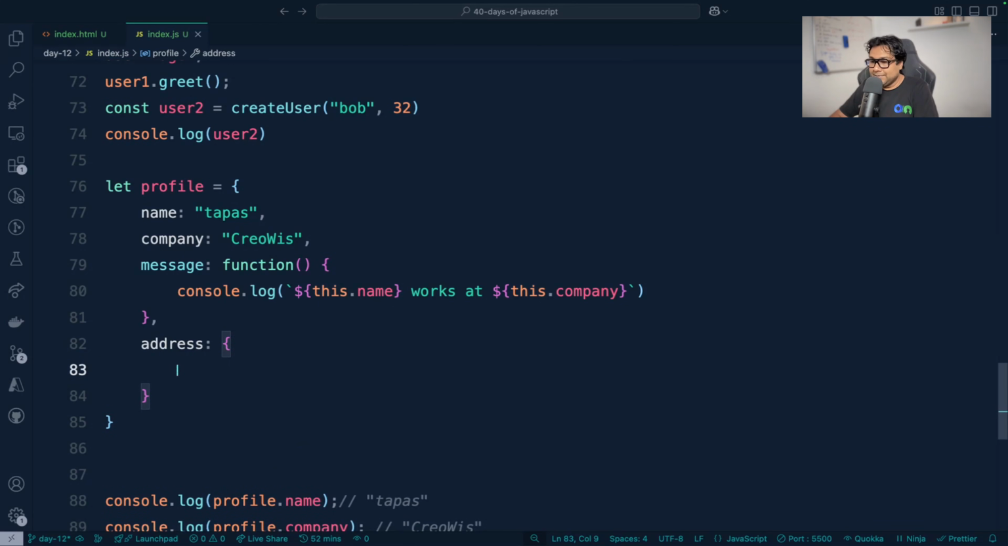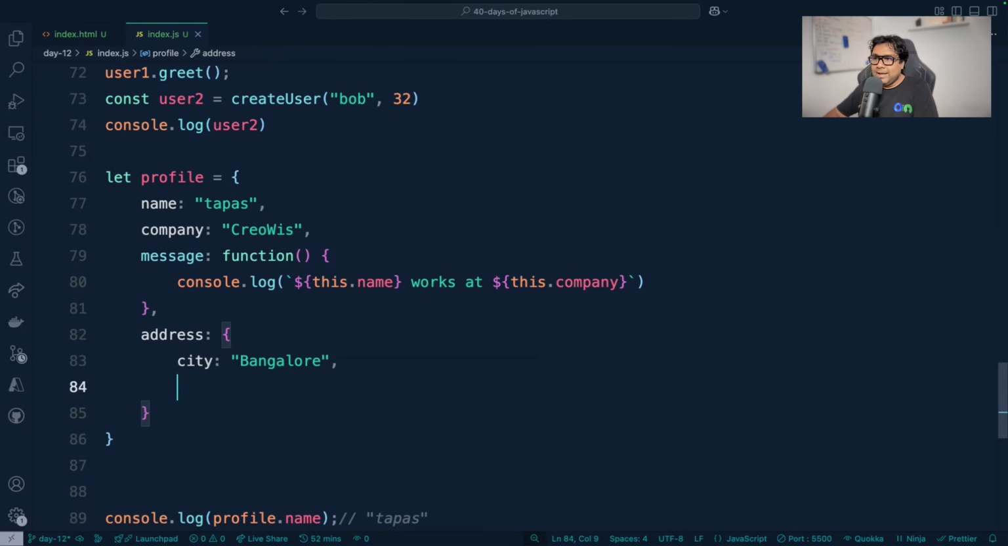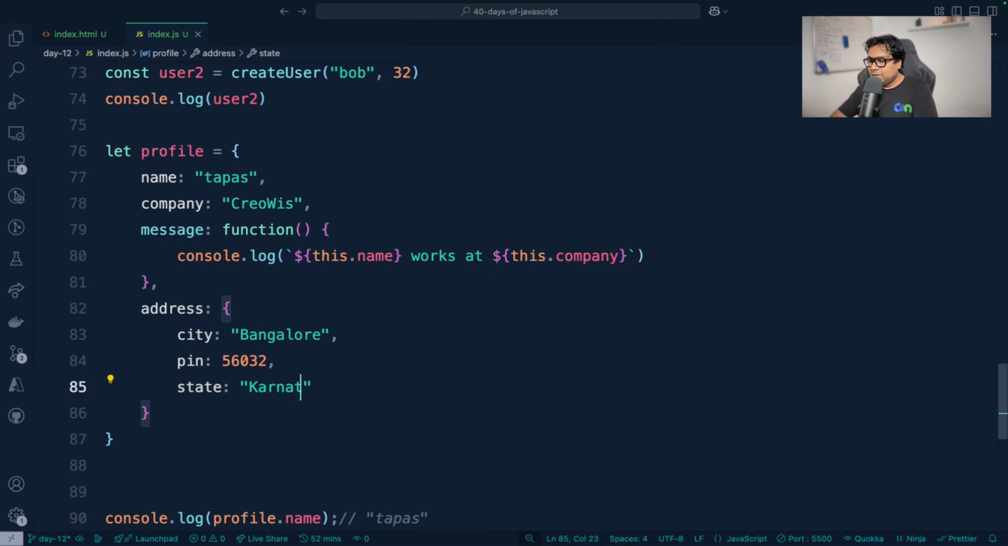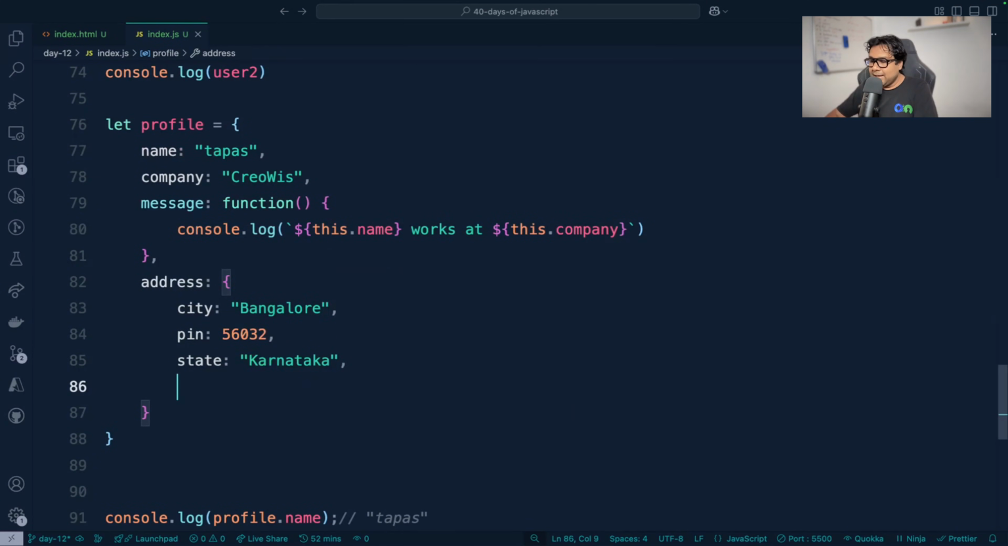So for example, I can have something called city and I can write that my city is Bangalore. I can have a zip or pin code. I can say my pin code is 56032. I can have something called a state. Bangalore is in Karnataka state. And then finally, I can have something called a country. Bangalore is in India. So it means that I have now an address which is again having multiple key value pair. So I have an object address inside another object profile. So this particular object which is inside another object is called nested object.